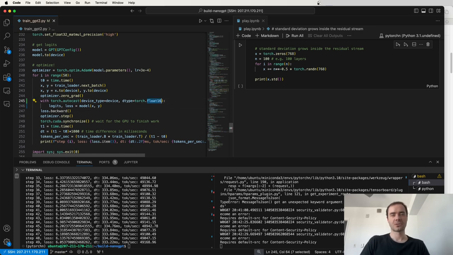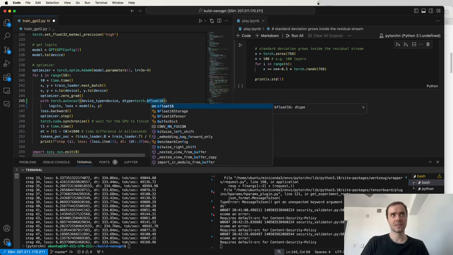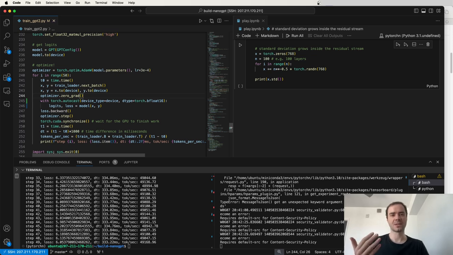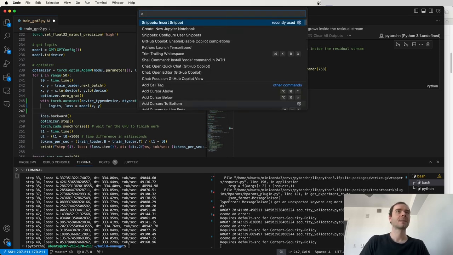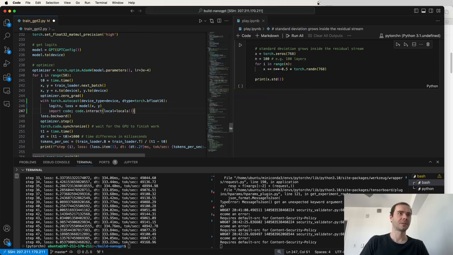And then we don't want to be using torch float16, because if we do that, we need to start using gradient scalers as well. So we are going to be using bfloat16. This is only possible on Ampere, but it means that the changes are extremely minimal, basically just this one line of code. Let me first break in here before we actually run this.